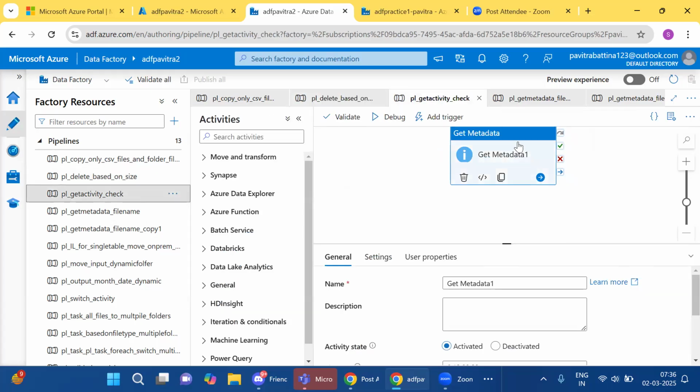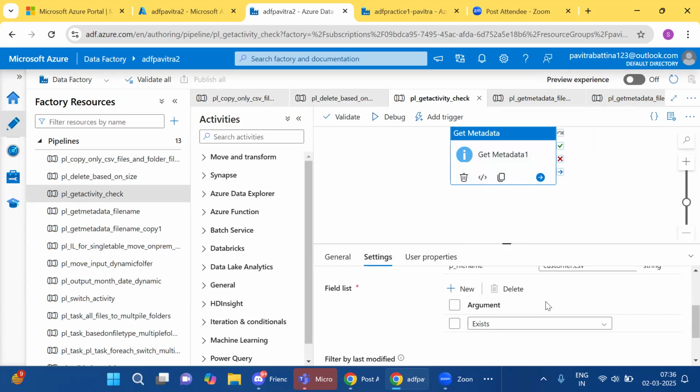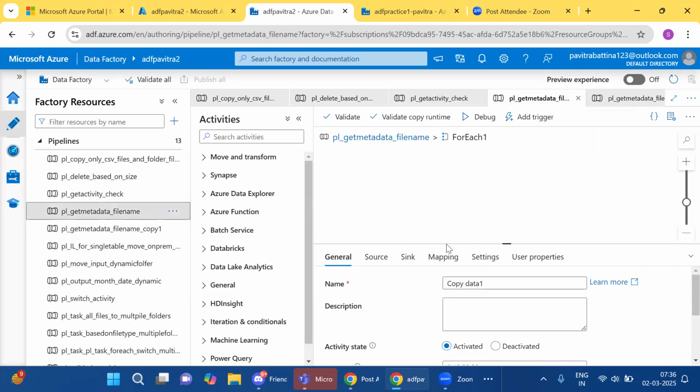Here, it is just a simple one. It is to just check whether the file exists or not. This will only exist for practice purpose. Just created, perfect.